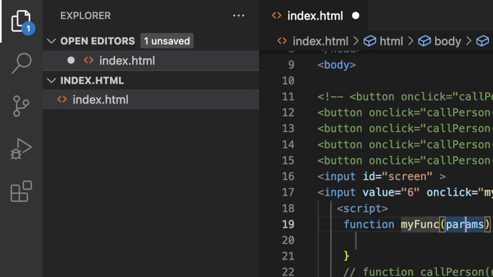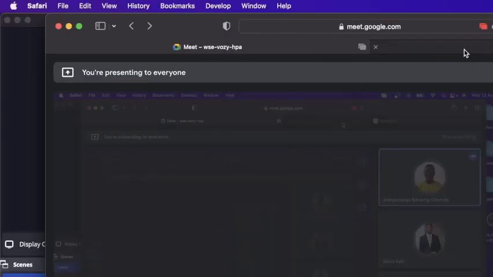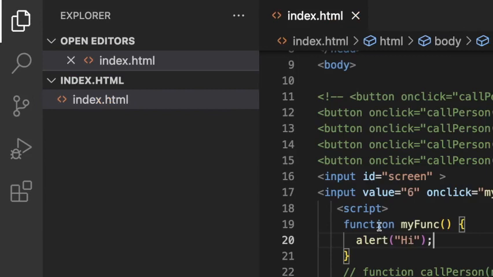My func. So let's start from the very basic and first alert something. Let's say alert I. So go to the browser and click now. We have this I, but that's not what we want.